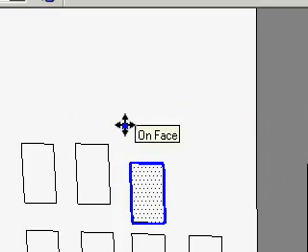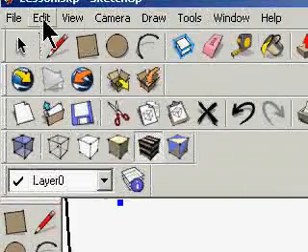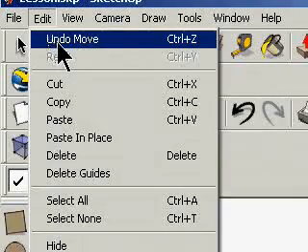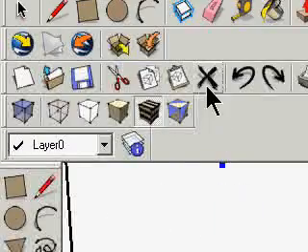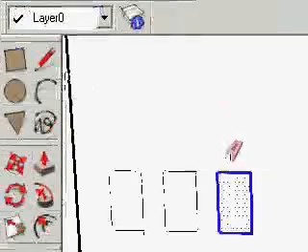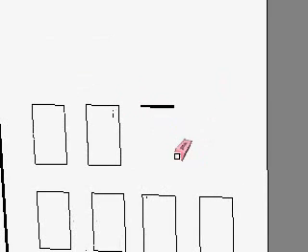If for some reason you place one and you make a mistake, you can go up to Edit and click Undo Move, and it'll fix your mistake. You also have an ability to erase things by clicking the eraser and just simply capturing sections you want to get rid of.